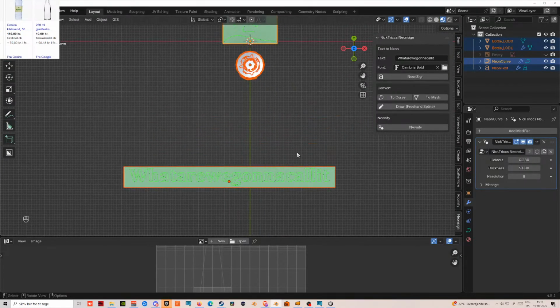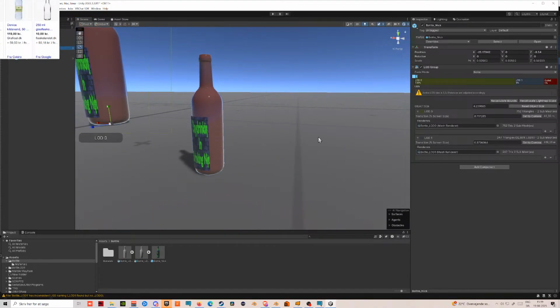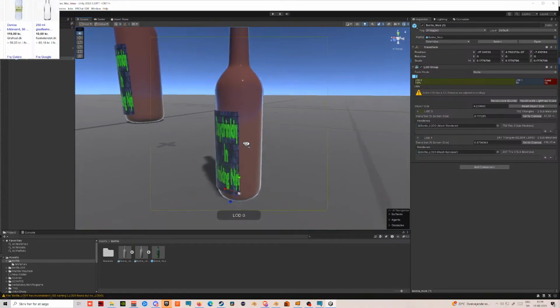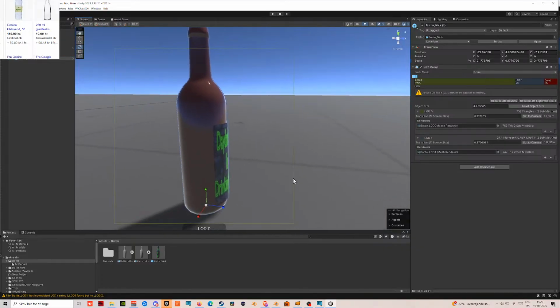I guess that's about it for creating a bottle in Blender for Unity. Have a good one.